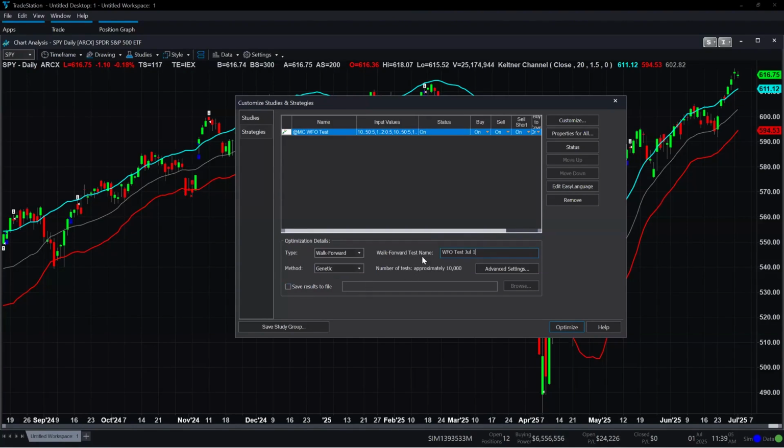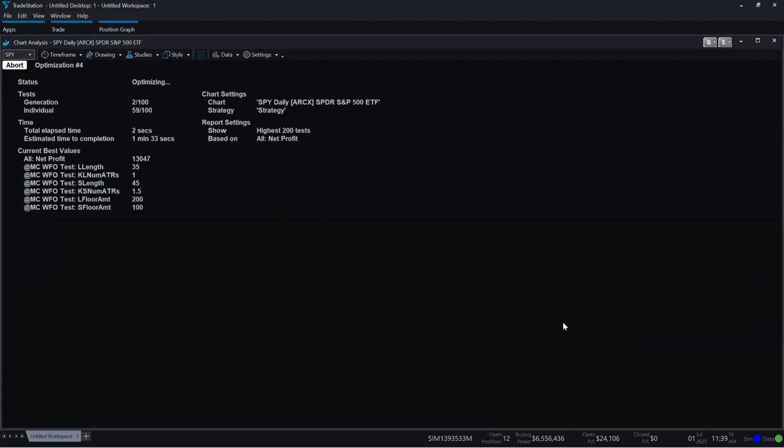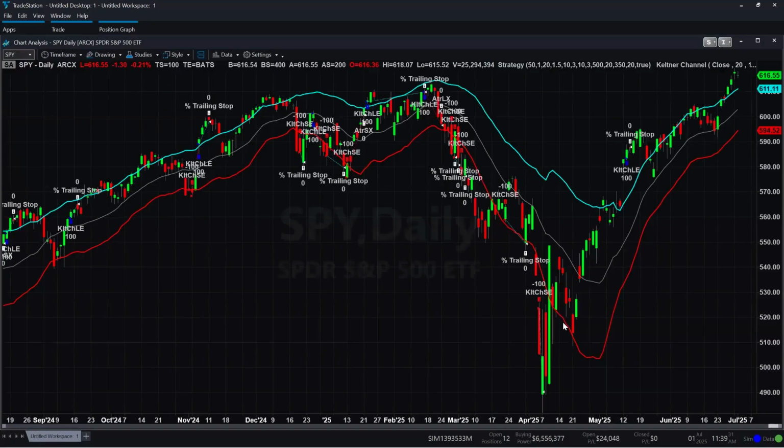Once you do this, it should automatically save a file for you. You don't have to do the save results to file. So let's go ahead and test. I'm just going to optimize because in this process, the optimization process is saving all the data pieces that are necessary for the walk forward optimizer to run. This is just going to save the file that's going to be used for that.